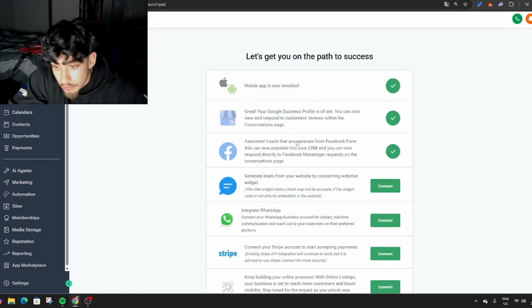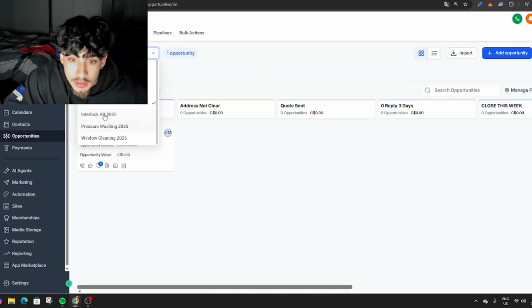So as you guys can see, there's tons of things you guys can do here. There's a launch pad where you can incorporate all kinds of things: WhatsApp, generate leads from your website. You can integrate your Facebook, your Google business profile, a Stripe account to collect payments.